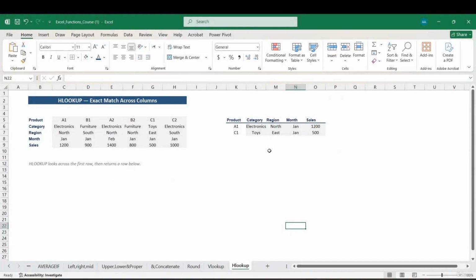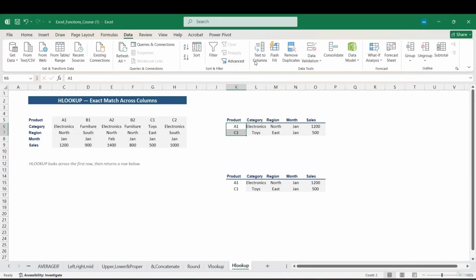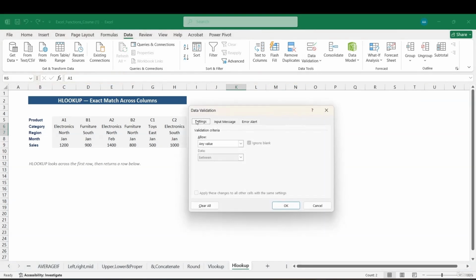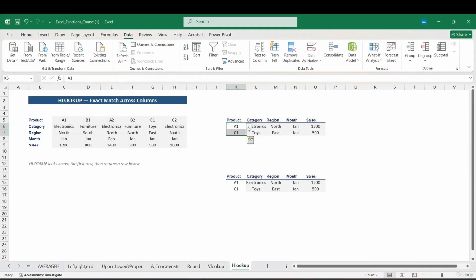We've already learned how to use HLOOKUP to find product details like category, region, month, and sales. Now let's make it more user-friendly and error-proof. Instead of typing product codes in cell K6, let's create a drop-down like we did with VLOOKUP. Select K6 and K7, go to the Data tab. Choose Data Validation. Under Allow, select List. For the source, highlight the product codes in the first row of our table. Press OK.